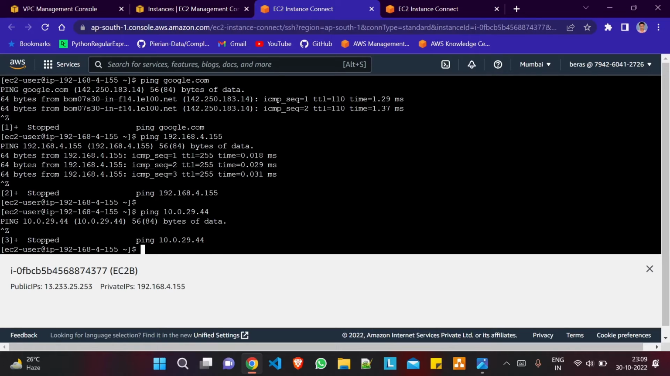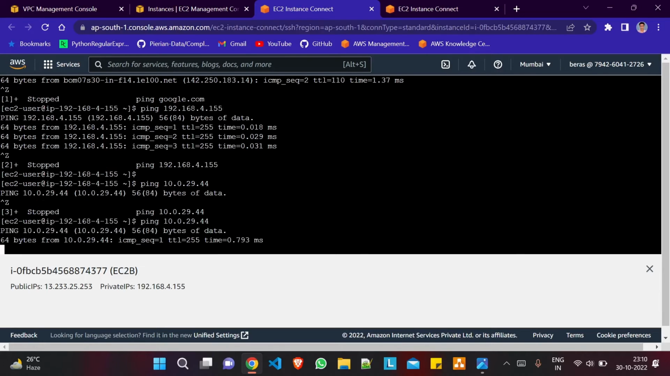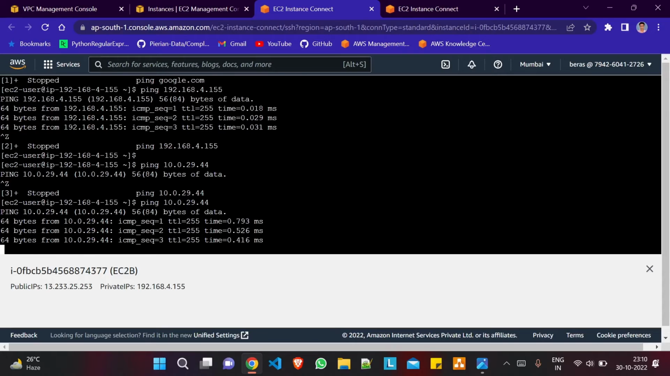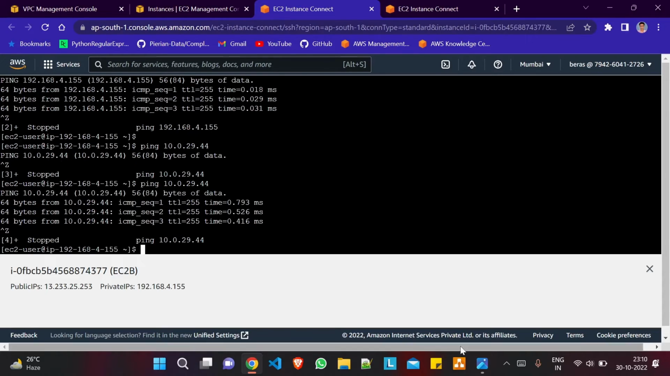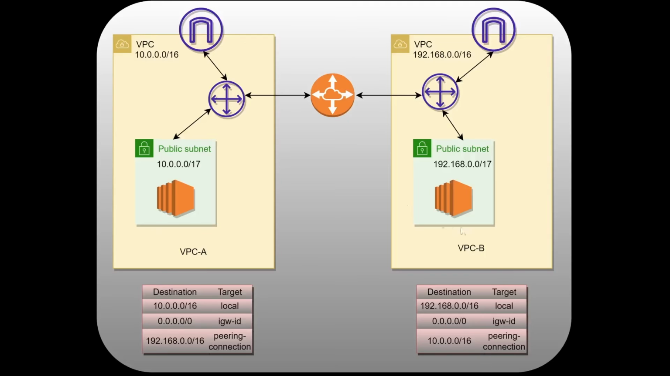Okay, so let me ping again. So what is the IP address? This is the private IP address of EC2A. Okay, so enter. See, it is now replying. So how is it actually going? The request is going like this: from the EC2 instance to the route table, and this route table to the peering connection. Through this peering connection, it is going to this route table, and from this to this.